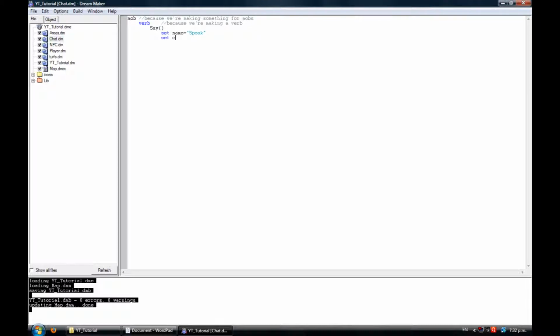Then on the next line, again, set space category. Now, this one will decide what tab your verb appears in. So this is going to appear in the chat tab.